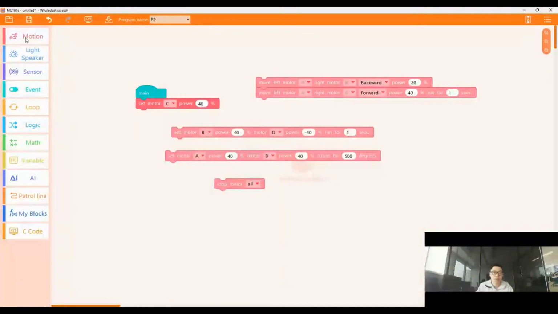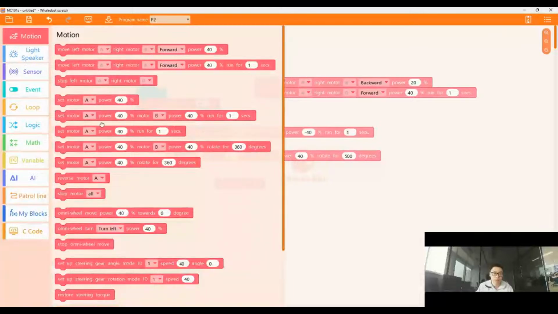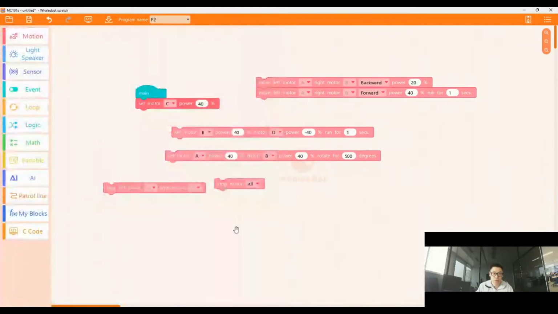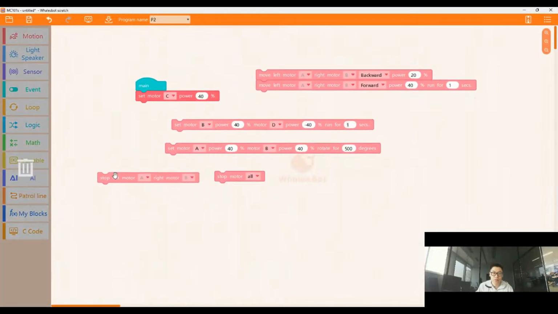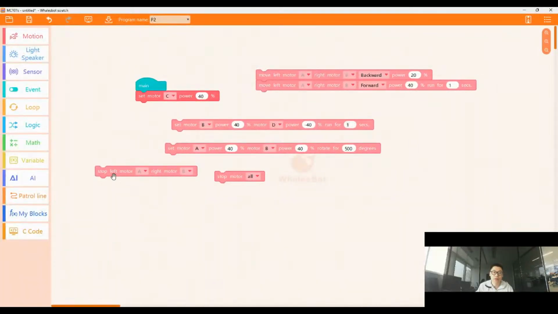And this one is similar to this one. So this one is like a default, it only stops motor A and motor B for the drive wheels. But with this one we can control it to stop all motors, or just stop motor A, or just stop motor B. We have a choice, right?